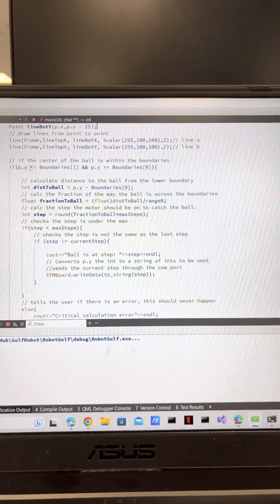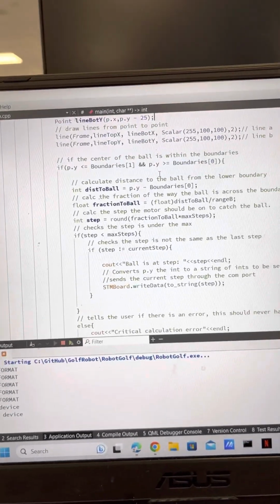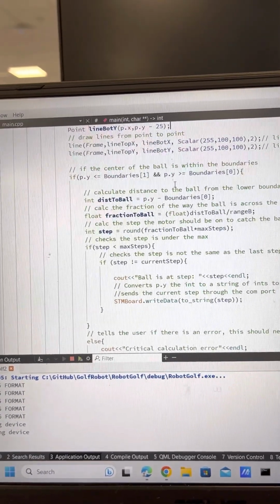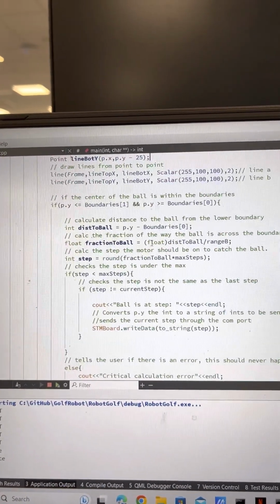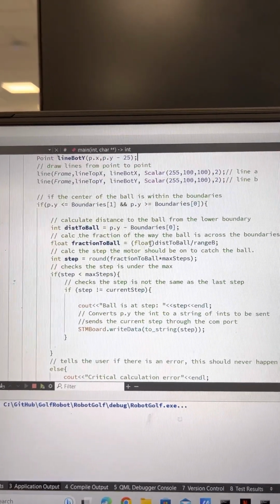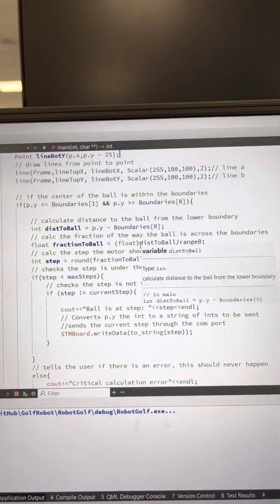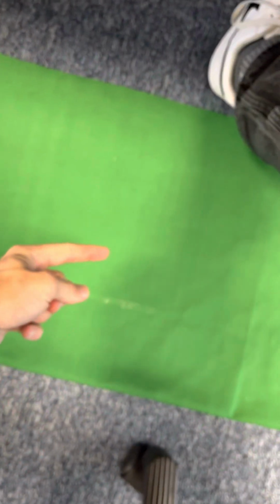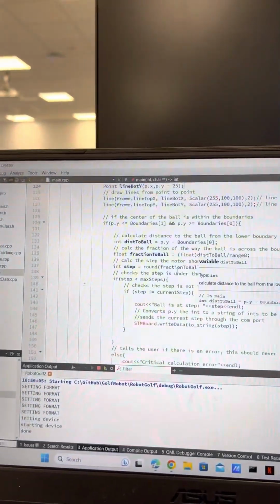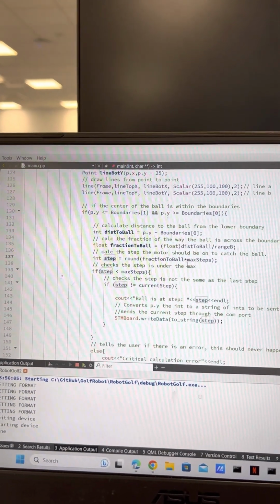Then we check if the center's Y coordinate is between the boundaries that we've found, and if it is, we work out the float, which is the fraction from the bottom boundary to the bool. It's like a percentage, like 0.4 if it's 40% of the way across the green. It'd be like here. Then it works out the exact step by multiplying by the maximum steps on the linear actuator, which is 1,200.